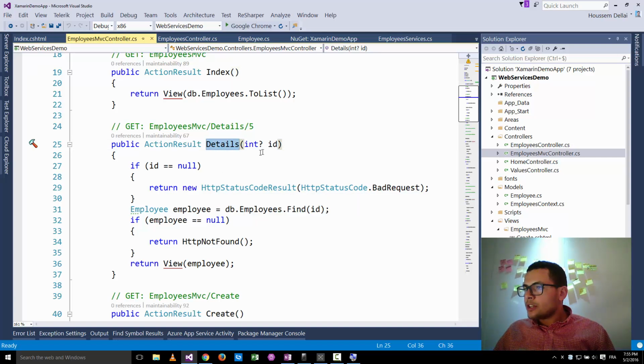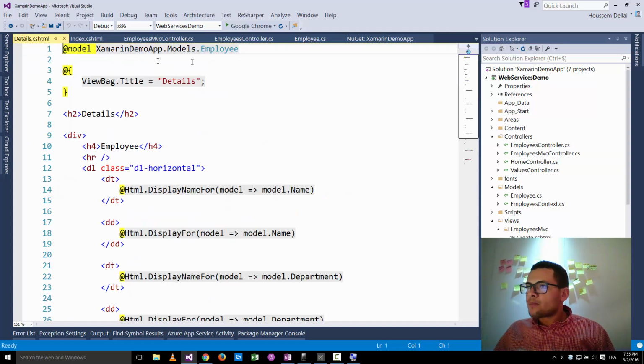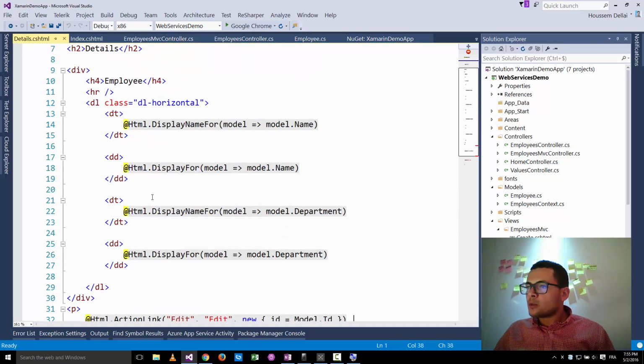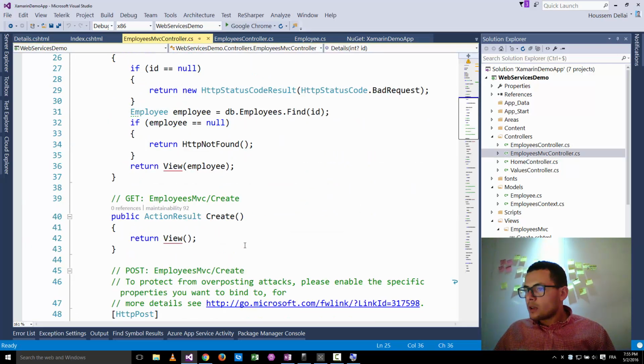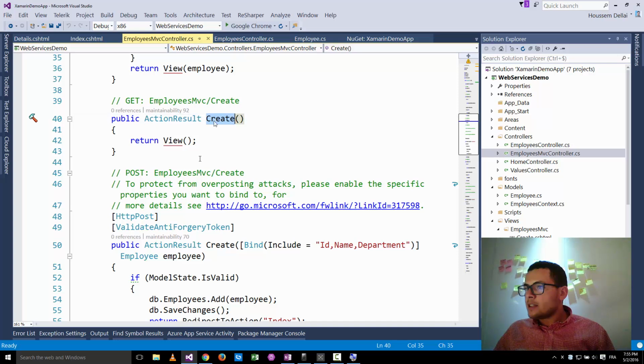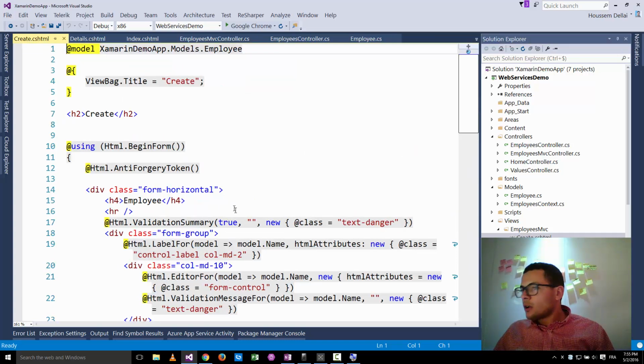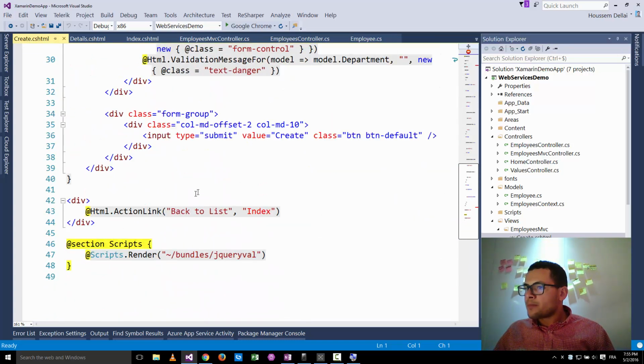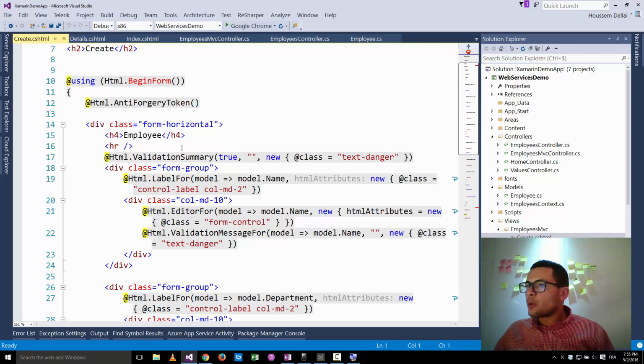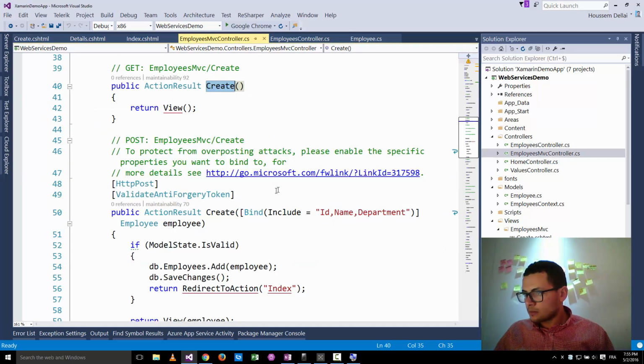Now for the details, it will try to get one employee and show data related to that employee, which are the name and the department. In addition to that, we have the create view. The create view contains a form where I could type the name and the department of the employee.